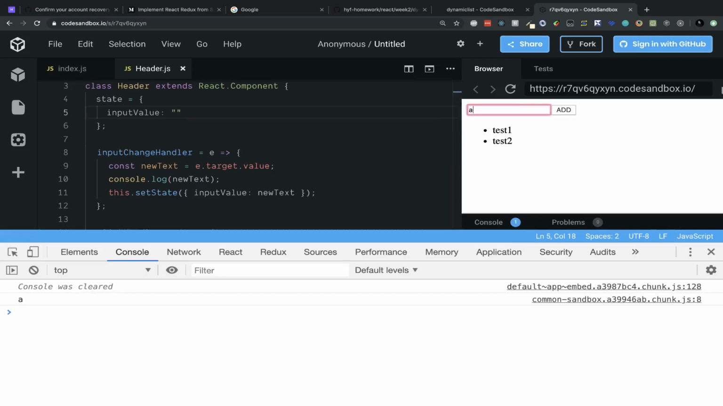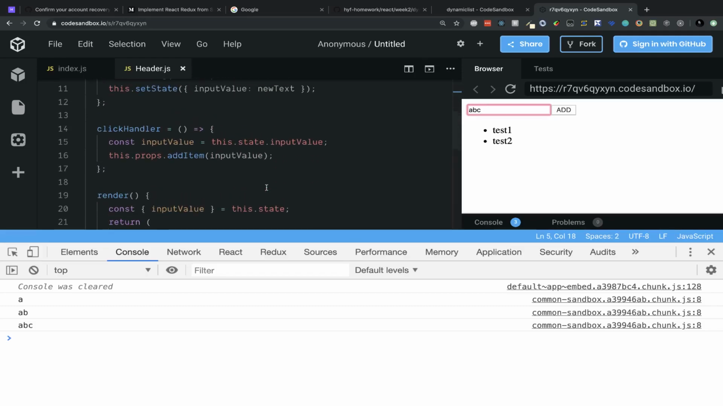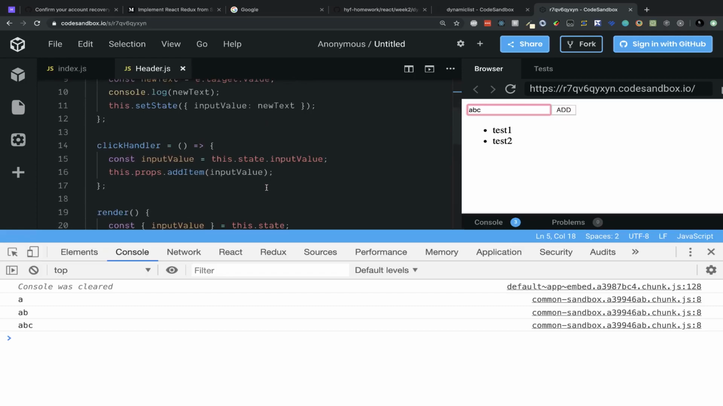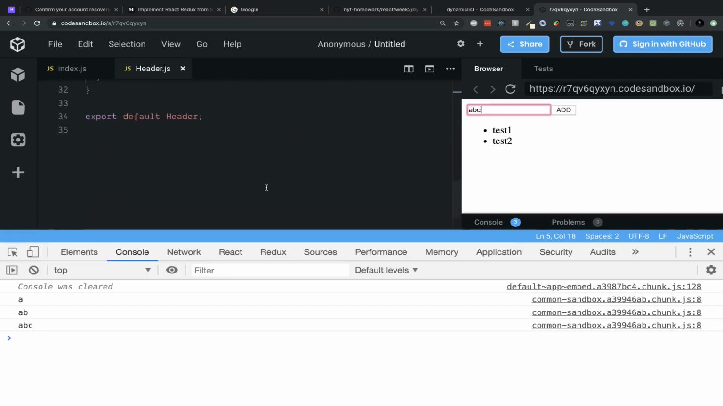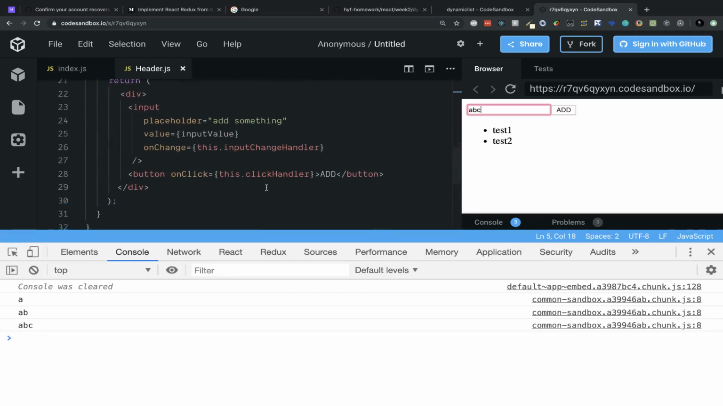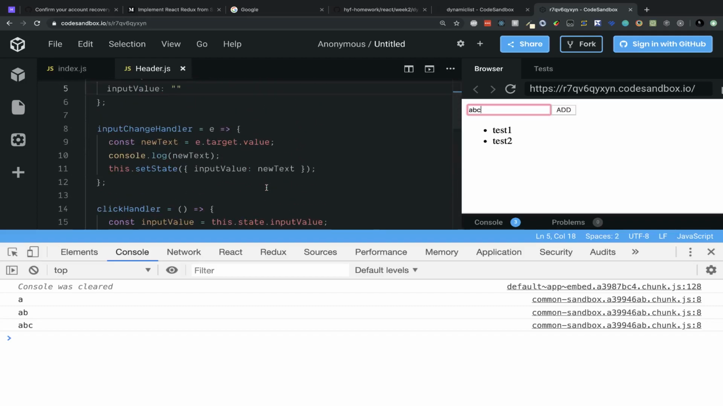So if I type A, it will be A here. If I type B, it will be AB. If I type C, it will be ABC. Why? Because every time I type a character, every time there is a keyboard event, onChange is called. The input is changing. I call this function. It takes the current value from the event.